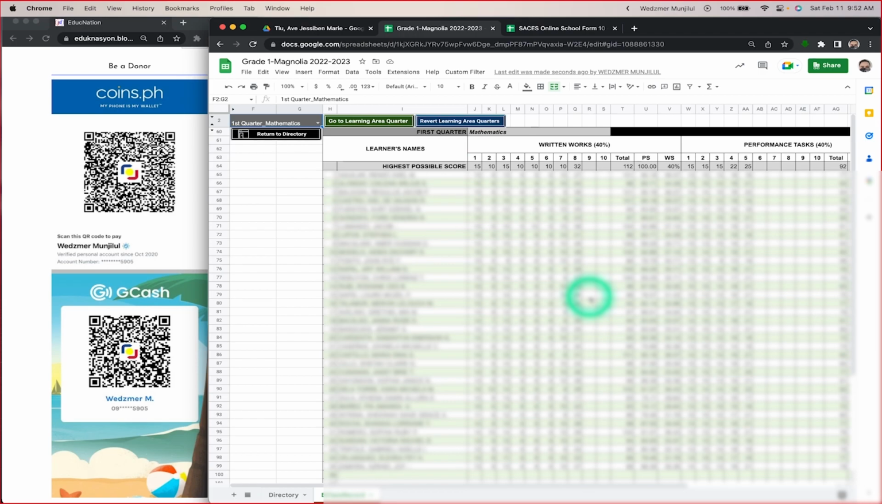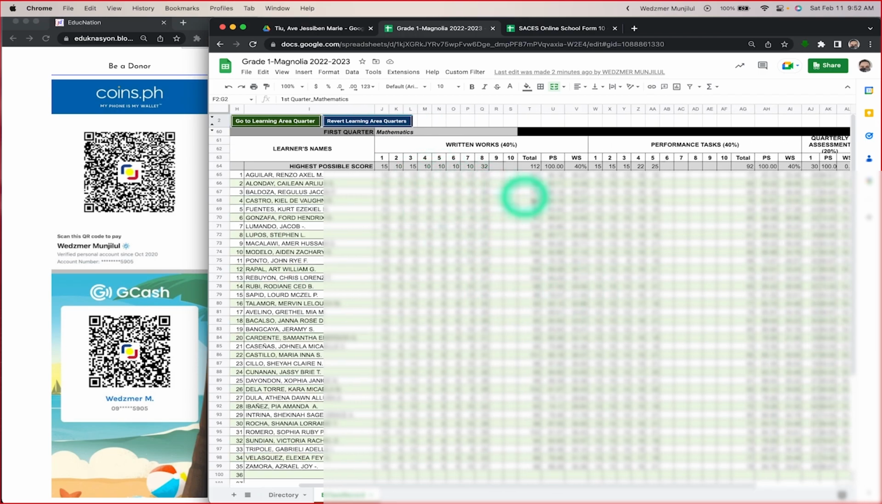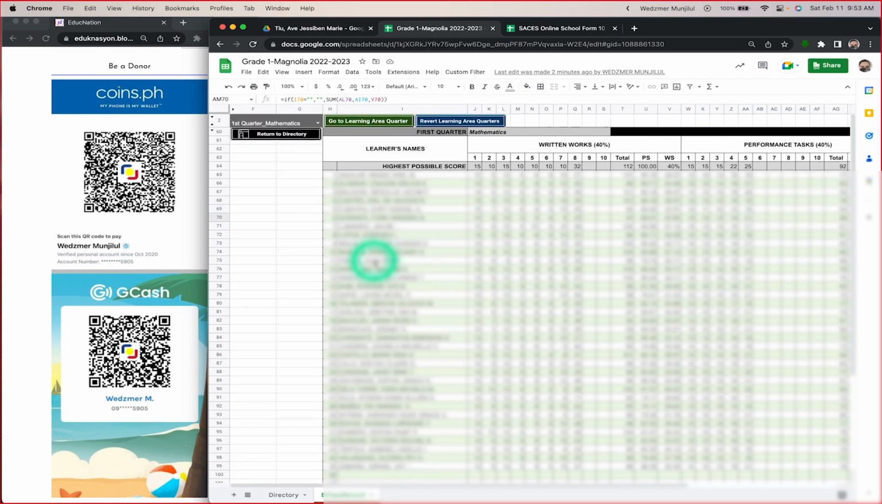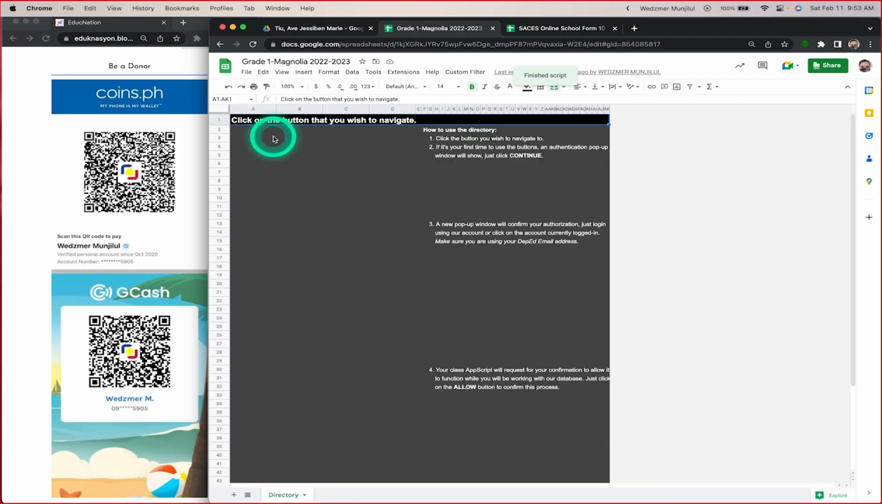As I said, I will not be explaining the formula for the electronic class record kasi may files naman po kayo dyan eh. Diba? Ng mga class records niyo, ito po sila. Yan po kasi nasa electronic class record naman. You can learn that on your own time. So, pwede. Balik tayo sa directory. Excuse me kasi mainit na eh.